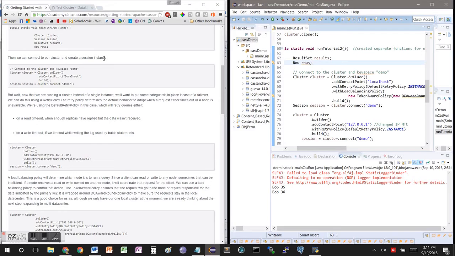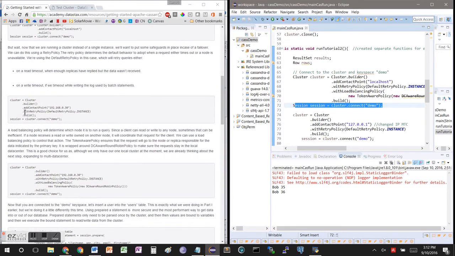The next is we are going to play around with the cluster connection. So now we're going to go ahead and connect to our local host at a contact point, like we did last time, and then we are going to connect to demo. So now that we are actually connected to a cluster instead of a single instance, we're going to put some, as it says, safeguards in place to handle things like failover, redundancy, and things like that, retry policy, and a couple other items here.